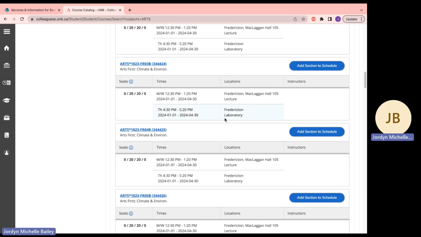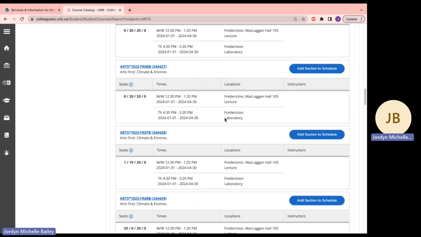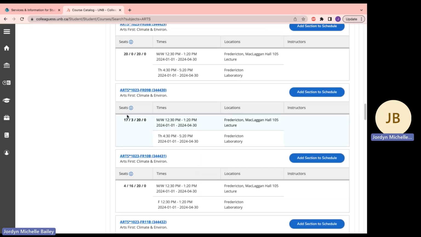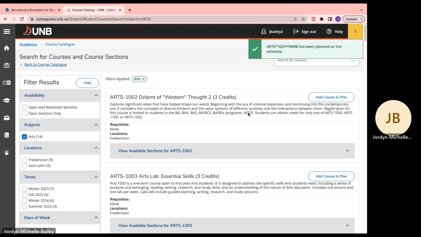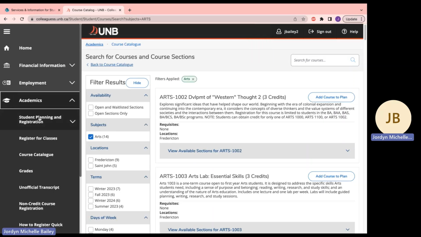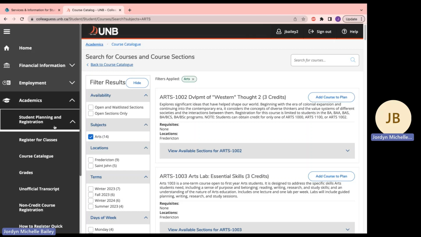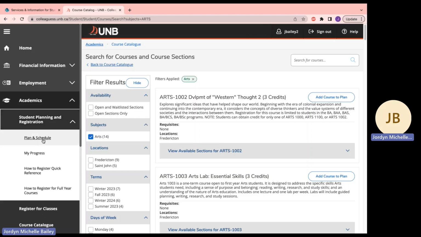Sometimes if the course is full, you will get a little pop-up. So we'll scroll down. Right here, you can see that there's still room. There's 3 seats available, so we'll register for this one. So it's been planned on my schedule. So now, when in doubt, go back to the graduation hat, Academics. We're going to click Student Planning and Registration, and we're going to click Plan and Schedule.